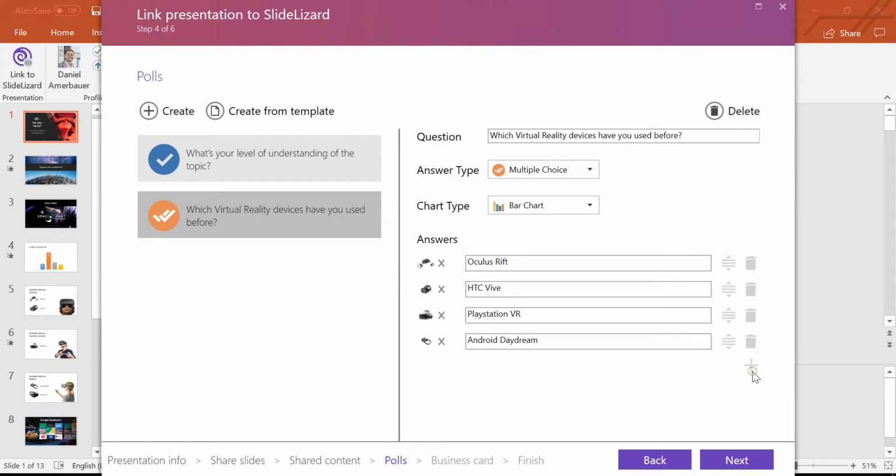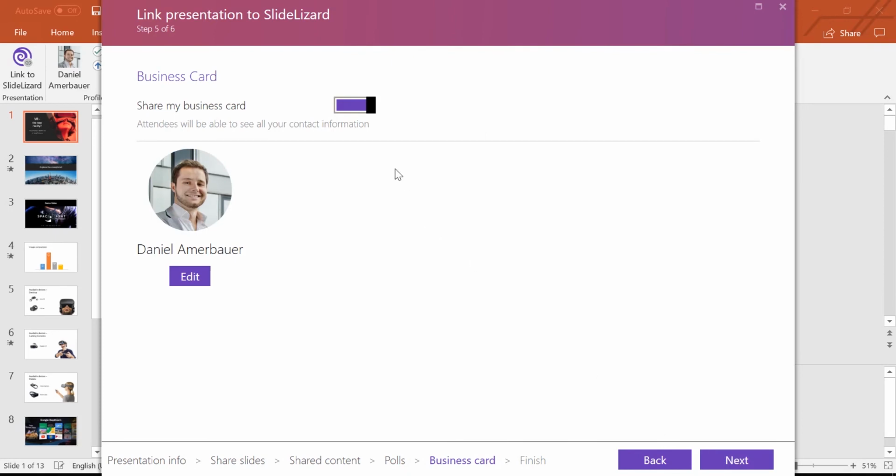Here you can always delete or reorganize your answers. However, if you are more the spontaneous type of person, don't worry, you can always create polls during your presentation as well. In the final step, you can choose if you want to share your contact information with your participants.